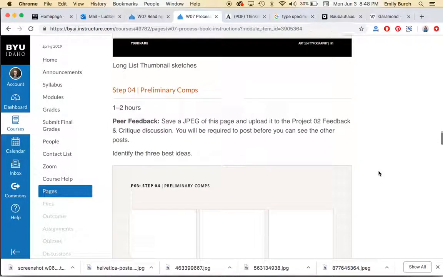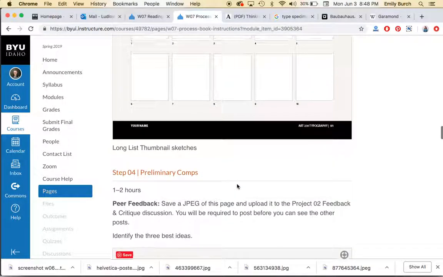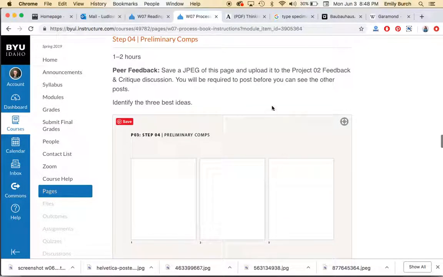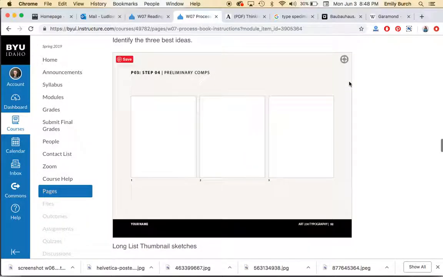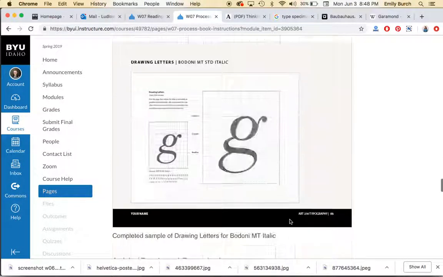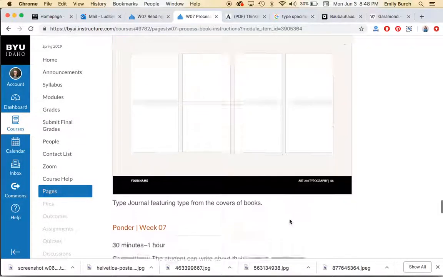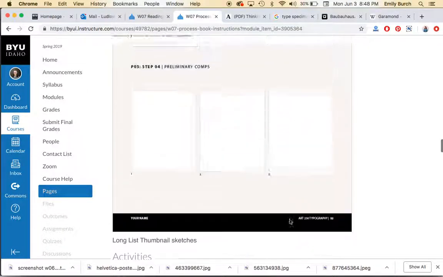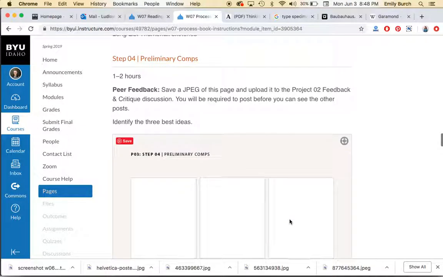Now for step 4, you're going to pick your favorite 3 from this page. Put them here, and then save a JPEG of this and upload that to the feedback board for this week. That will be done by Wednesday. And then you know the rest of this: the drawing the font, the type journal, and the ponder page. So that's the gist of what you will be doing this week. I think it's pretty straightforward.